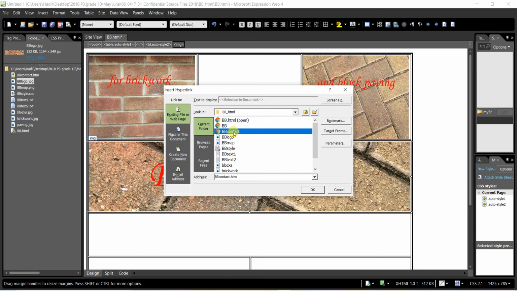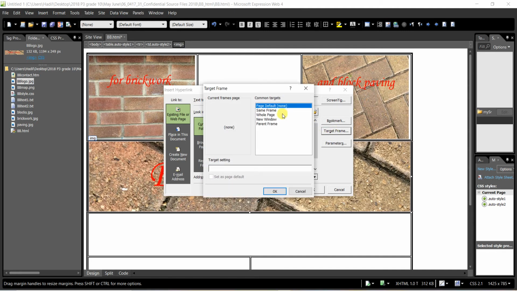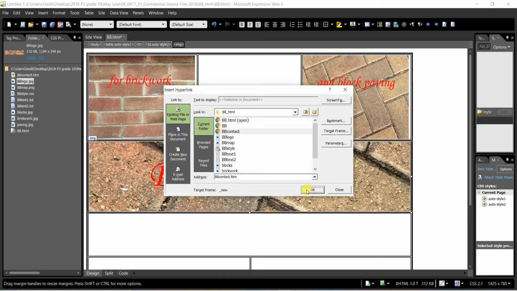Now, in this file, I have to make it open in a new browser window called _new. Where to get this from? From here, target frame. I click here in target frame and I say it is a new window, and I erase blank to write new and I keep the underscore. So, okay and okay.